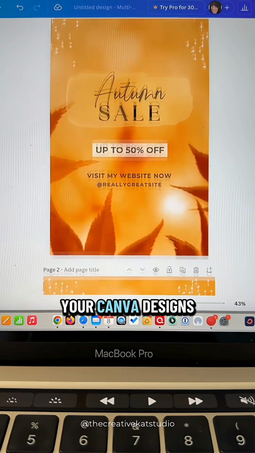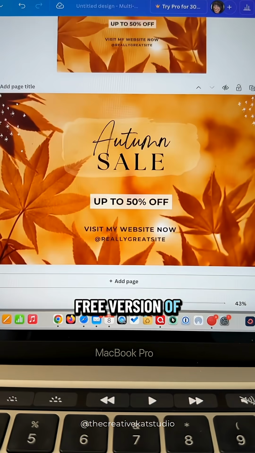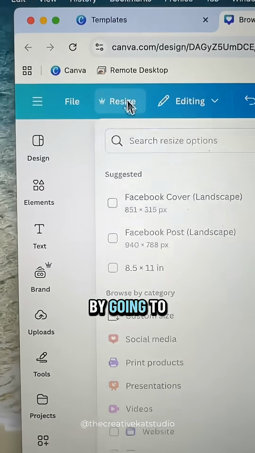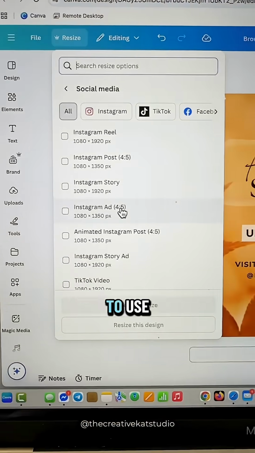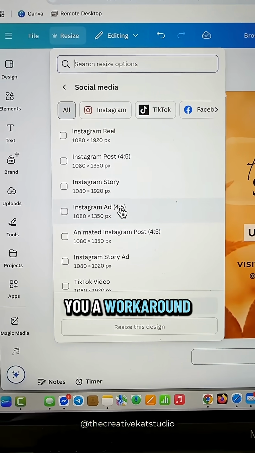You can resize your Canva designs for different social media platforms, even with the free version of Canva. Pro users can quickly resize files by going to the Resize option and then selecting whatever size file you would like to use. But if you aren't ready for the Pro version yet, let me show you a workaround.